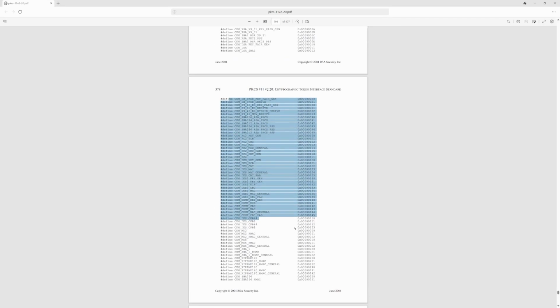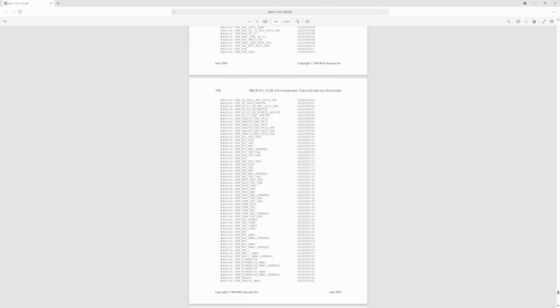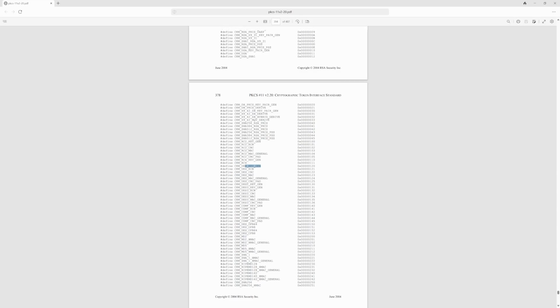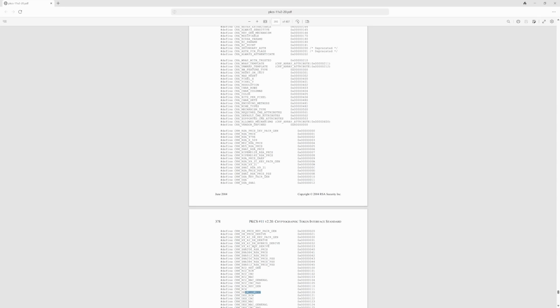Now you would notice that some of these mechanisms end with key pair gen or maybe keygen. If you see a mechanism that ends with keygen, that means I can use that mechanism to generate a secret key. And if you see a mechanism that ends with key pair gen, that means I can use that mechanism to generate a key pair or an asymmetric key. All right, let's get back to the code.